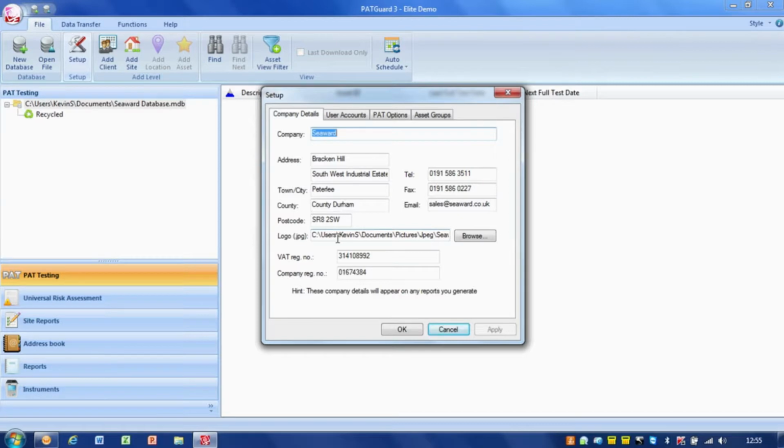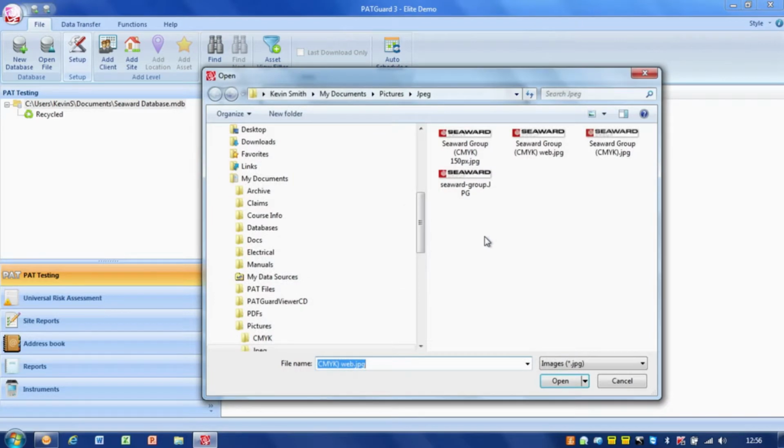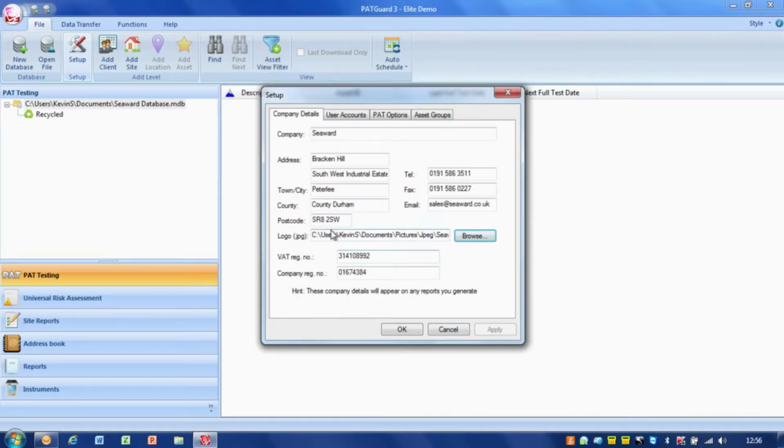Now for the reports, we can also have our logo. So we need a .jpg file, a JPEG file of our logo, and all we simply do is browse to where the logo is on our computer, and we select the file, and we OK that, and that will put the path in there. When we get onto reports later on, you'll see more about how the logos fit in on the reports, but it is important that we set that up there so we've got the right logo.